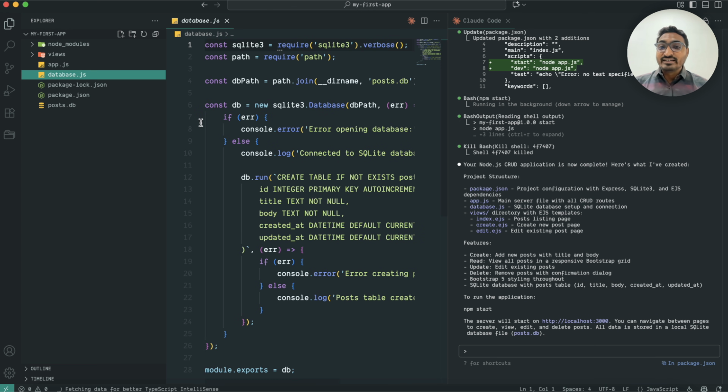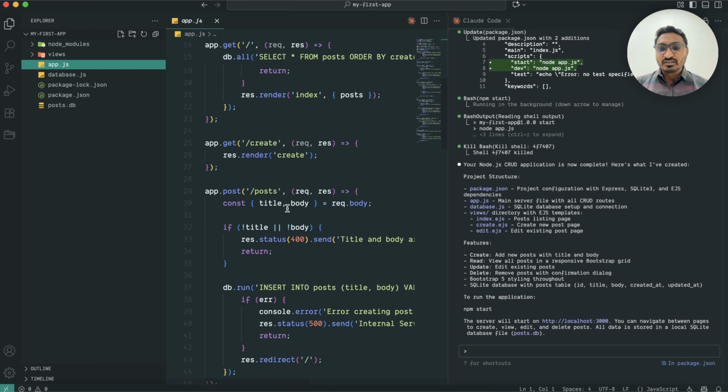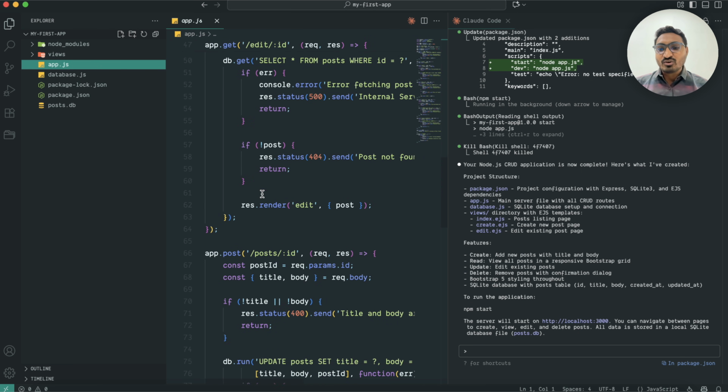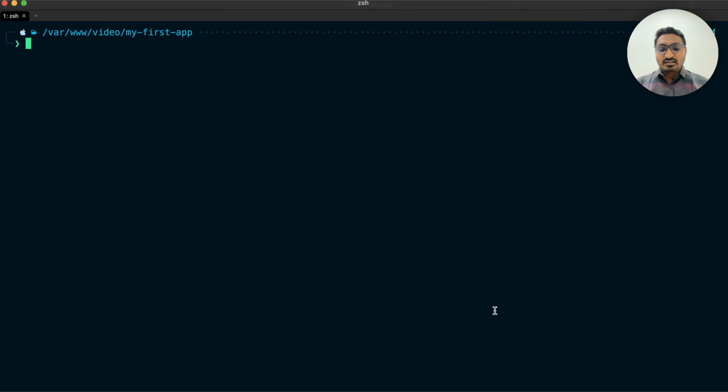They have created database.js over here, app.js, you can see over here with the create, post, edit and all the required APIs. You don't need to see the details, but you can see over here create, edit and index page. Okay, and you can see that they have also provided npm start, how to run the project as well, so you don't require in-depth knowledge, but if you are a developer you know everything. Let me go to my terminal and call npm start and hit enter.